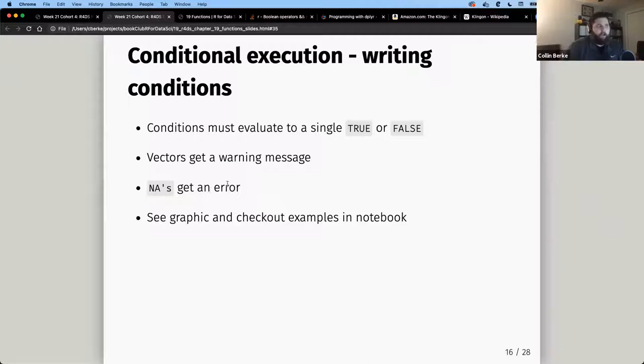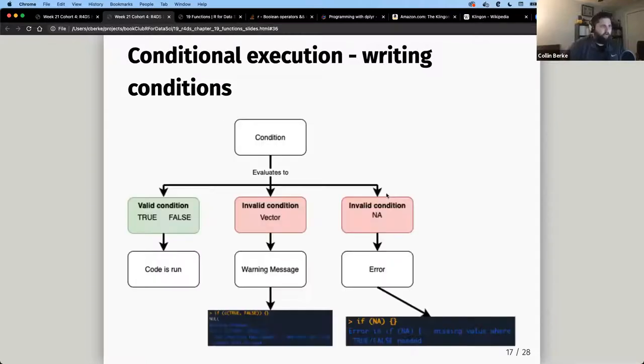I always used to remember the NAs as an error, but the vectors one was the one that always used to throw me, because I would try to do multiple conditions by passing in a vector, thinking that would work. Then I would get this warning message, which I'll show an example of in a second. You get a warning in if true false: the condition has length greater than one, and so the first element gets returned. It's going to use that first element.